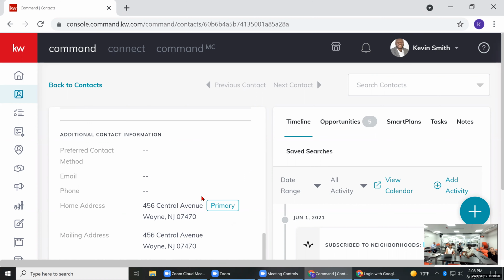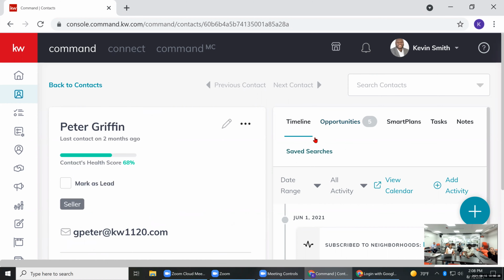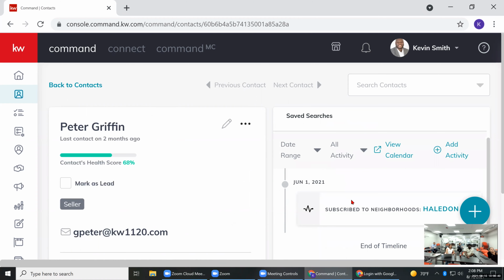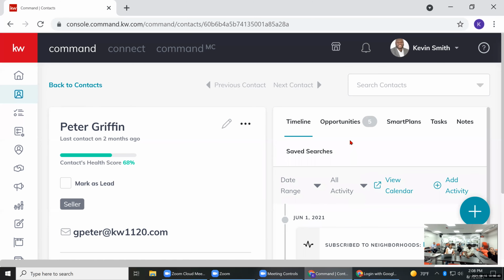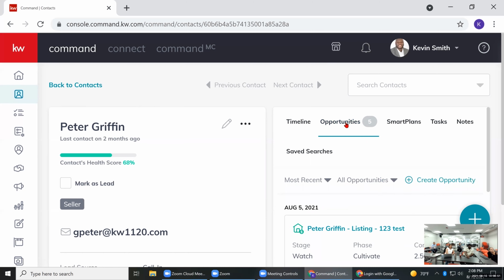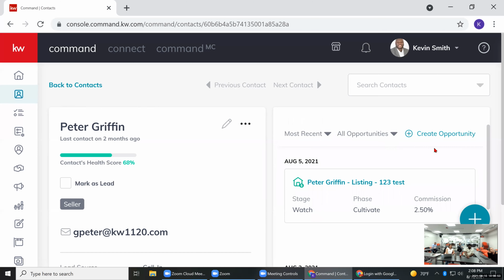Over on the right-hand side, we're currently under the timeline tab. But what we want to do in this case is create an opportunity for the contact. Right next to where it says timeline, there is the opportunities tab, so we're going to click on opportunities. From here, if this is a brand new contact and there have been no opportunities created, we'll click that create opportunity button.